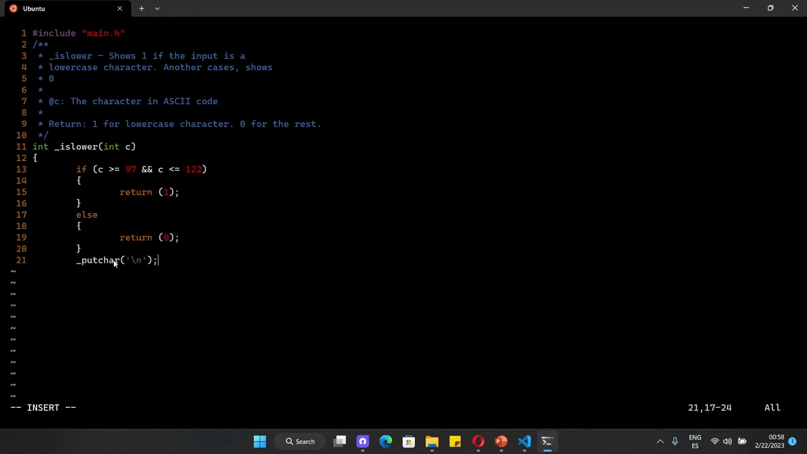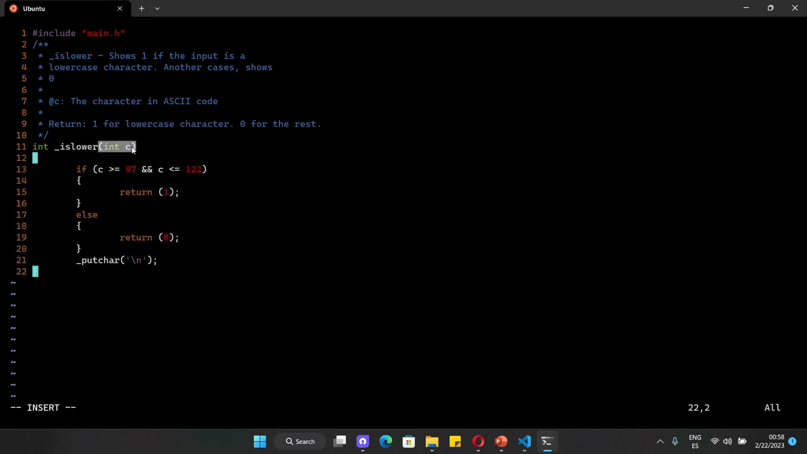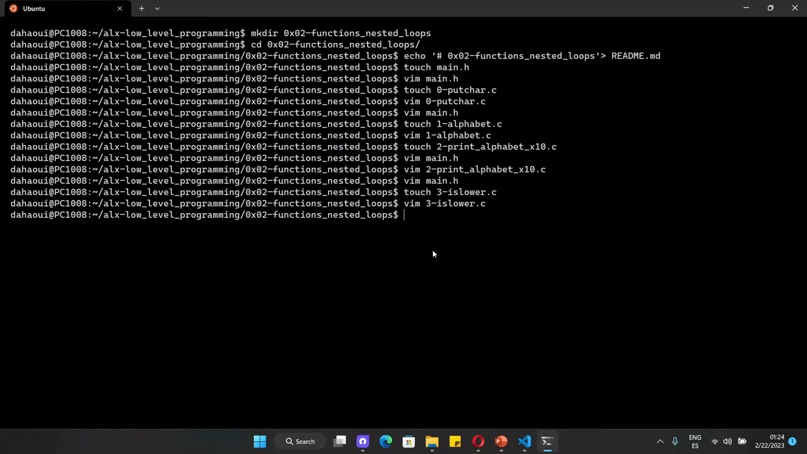Then we will print a new line. Then we will close our function here. So this is the definition of this function. It will check if this integer here that represents a character is lowercase, it will return 1. If it is not, it will return 0. We will save this file. Let's move to the next task.